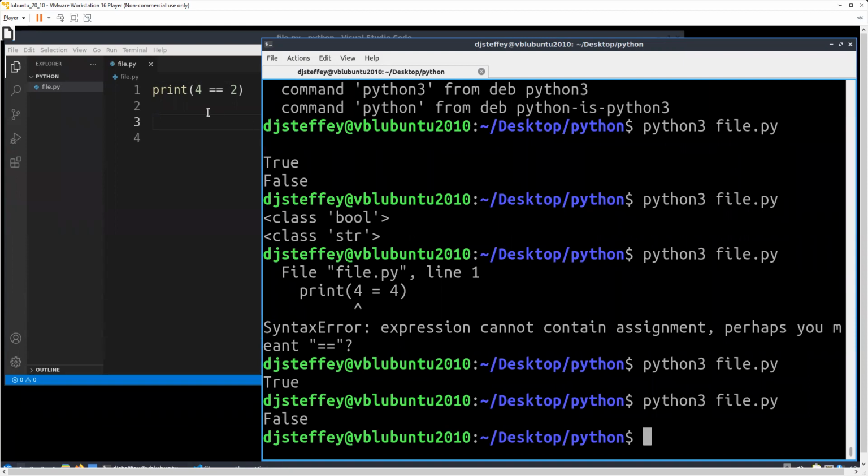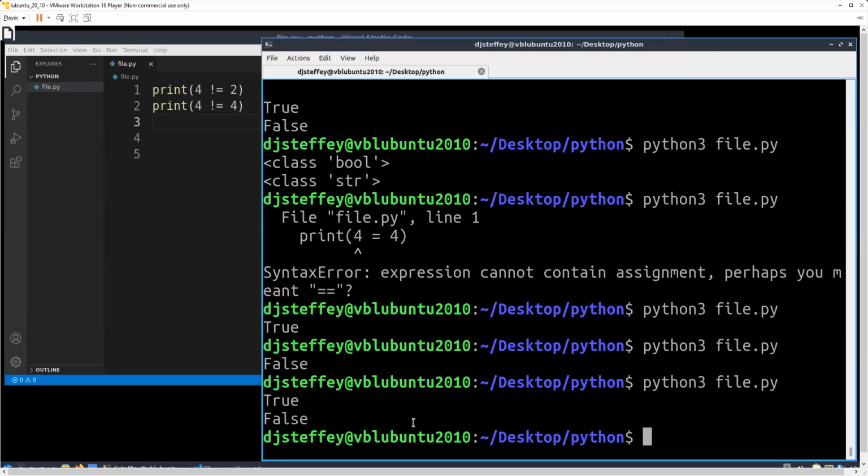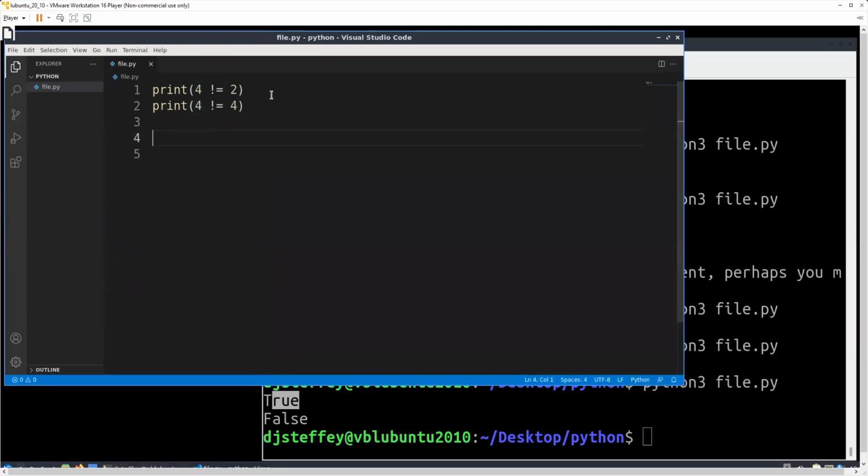And so this will print False. Equals is not all we have. We can have not equals. Let's print those two things. 4 not equal to 2, that is true. 4 not equal to 4, that is false. Let's run that. Indeed, the first one is true because 4 does not equal 2, and the second one is false because 4 does not equal 4. Okay, so we have equals, we have not equals, we have less than.